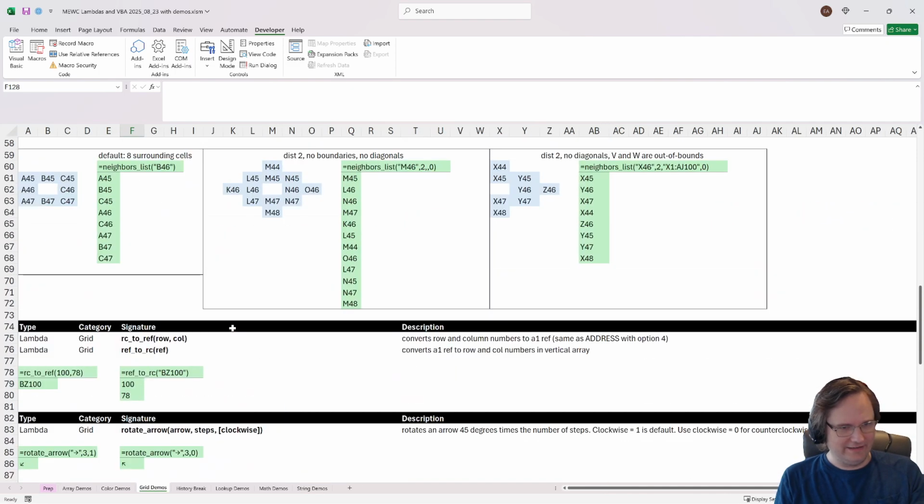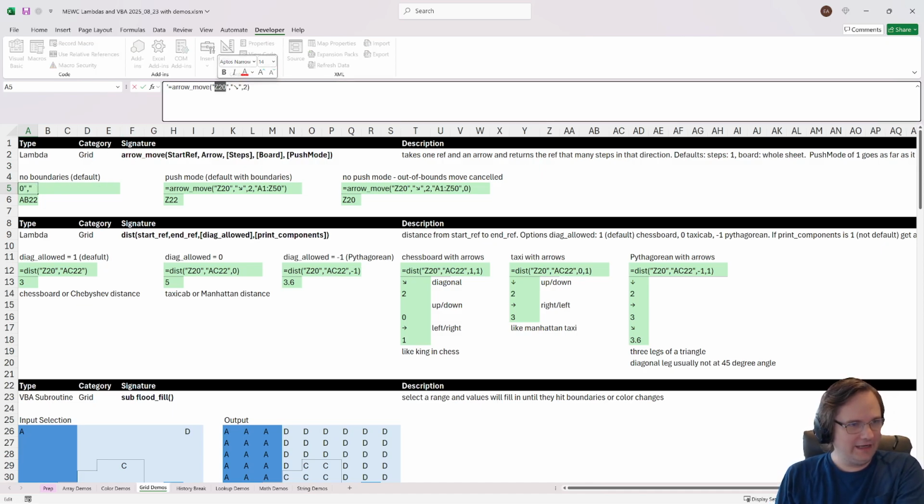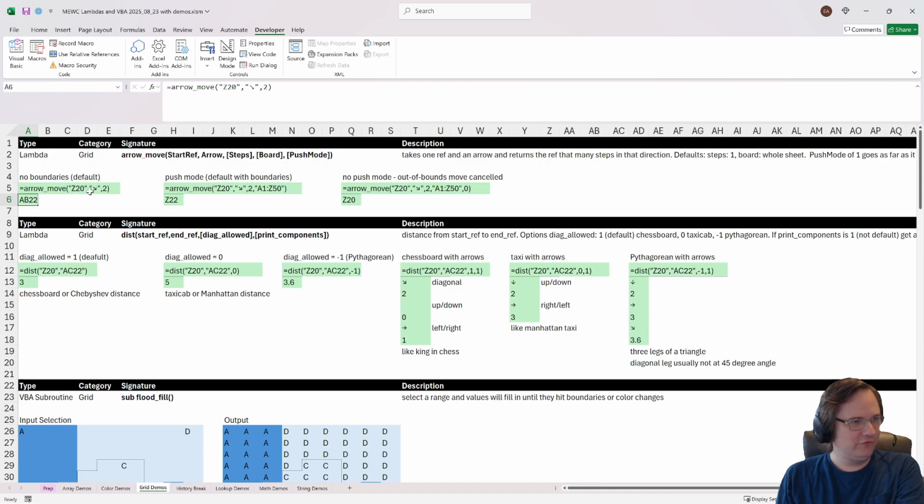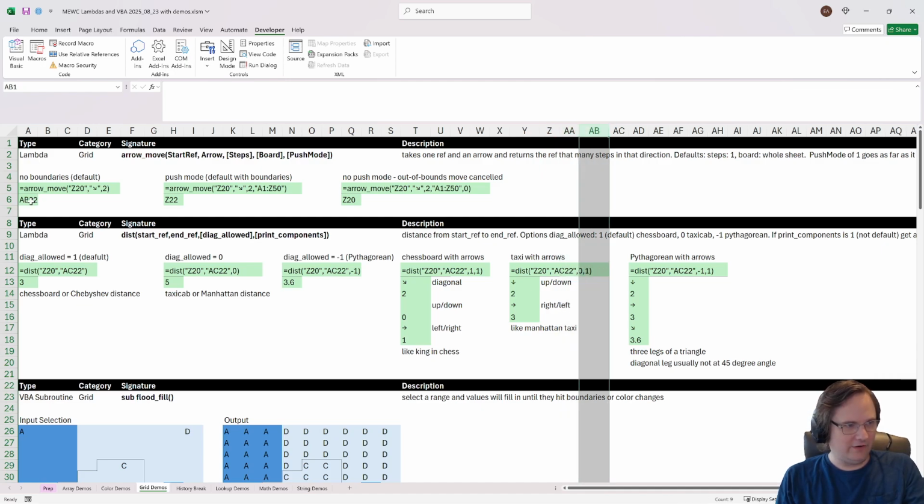All right, next is grids and maps. Lots of stuff here. First of all is arrow move, right? Which is a very common Excel esports thing. Start with Z20, and I want to go that direction 2 spaces. So if I go 2 directions, 2 down and 2 to the right, starting at Z20, right? So here's column Z, right? So 1 over is AA, 2 over is AB, right? So AB and then 21 down to 22. So that's how arrow move works.